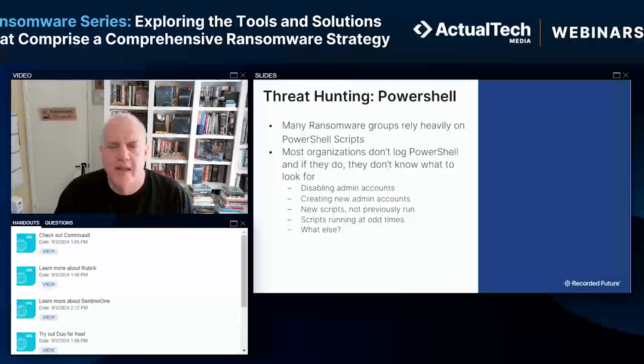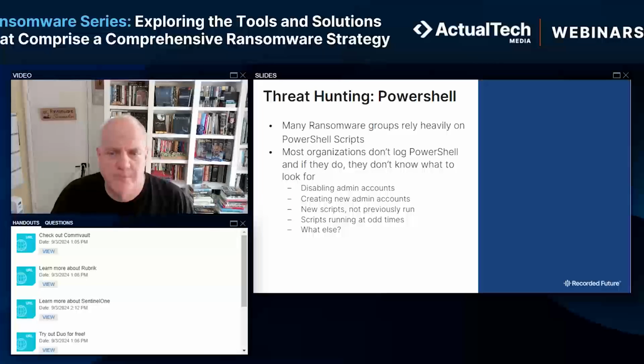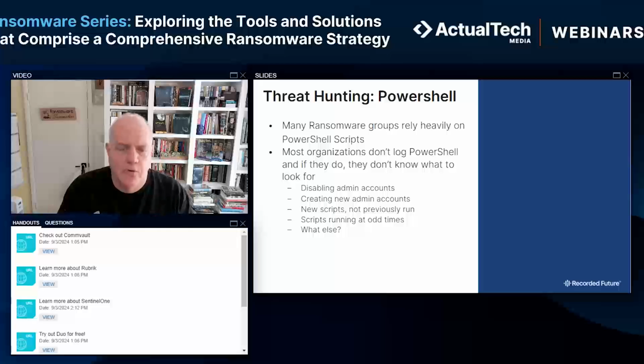So what you want to do again is threat hunt through the PowerShell logs and look for specific things that are unusual. Disabling admin accounts is a big one. Creating new admin accounts. Looking for new scripts that haven't been previously run or scripts running at odd times. And there are probably other things that are specific to your network because everybody has a baseline PowerShell operation and you're looking for things that are outside the norm of your baseline PowerShell operation. However you use PowerShell in your network, you're looking for things that run outside that norm.